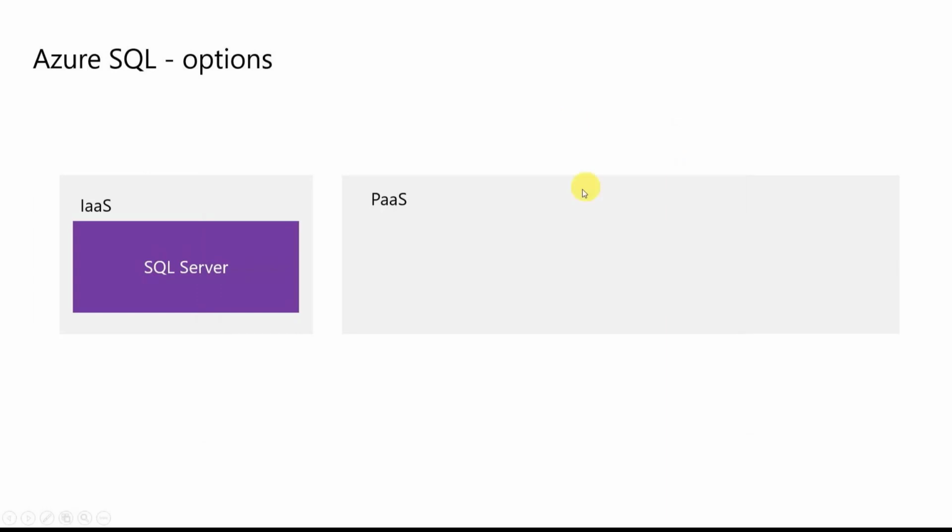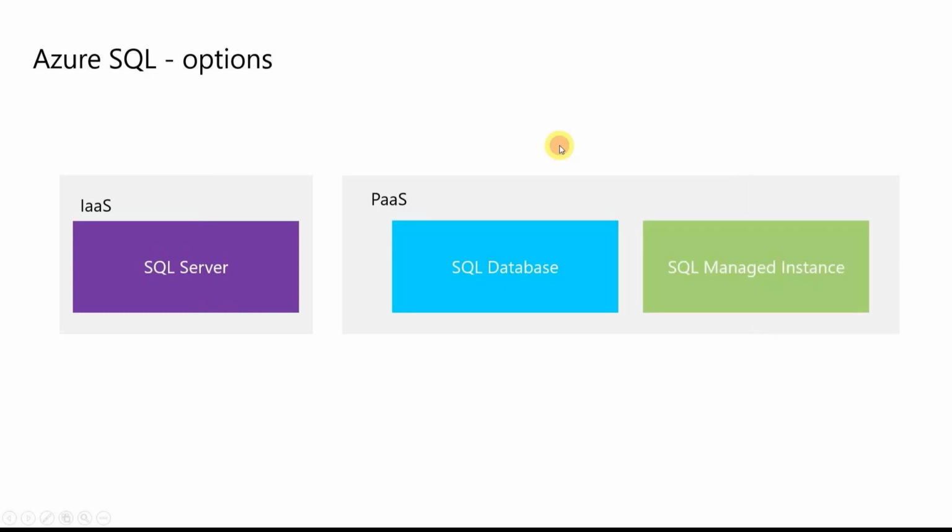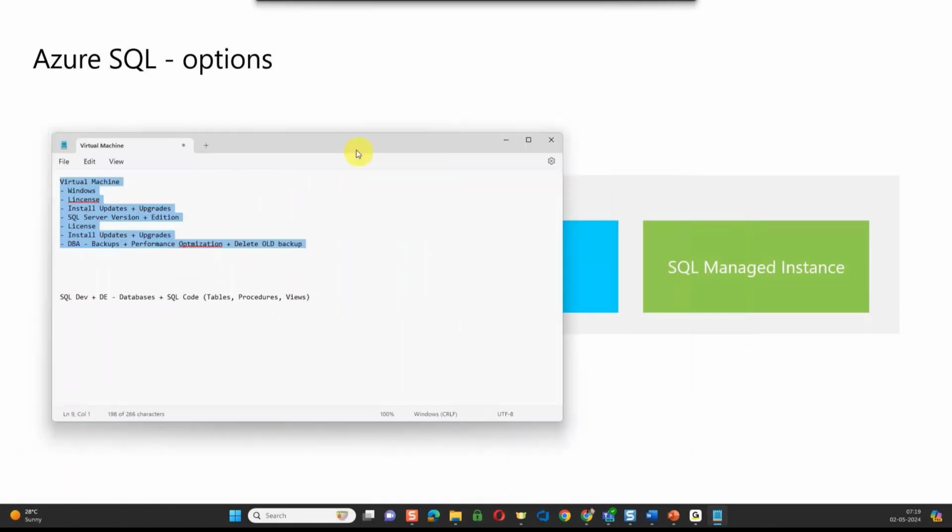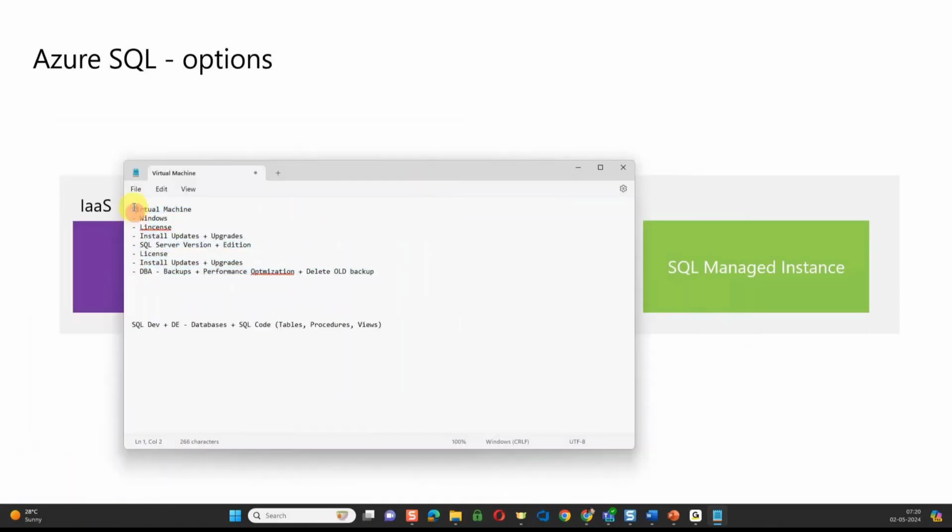Now in PaaS, we have two options. One is SQL database and the other one is SQL managed instance. These can be created very easily, a one-time creation. I will explain why there are two options. So when you work with PaaS, all of this is no longer our responsibility. In fact, some of the items are not at all required, and for some of them Microsoft will take care.